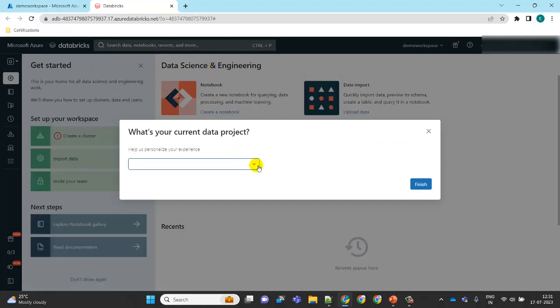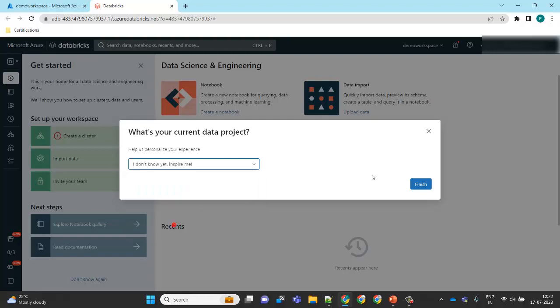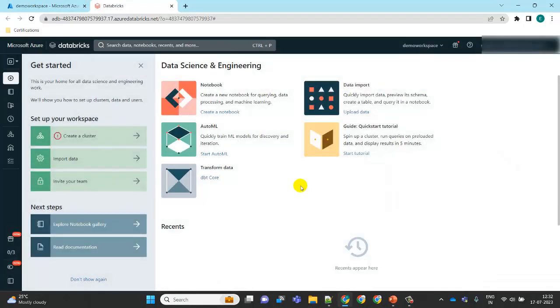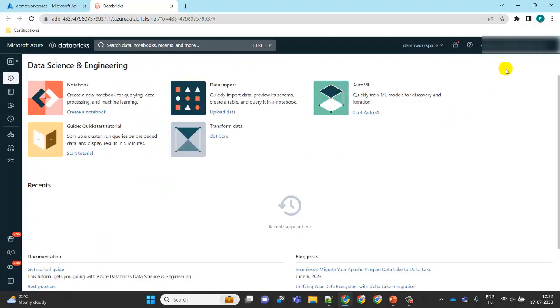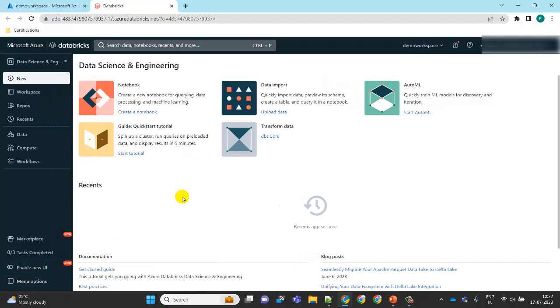Here they are asking, what's your current data project? Currently we don't have any project, so I'll select this, I don't know yet, I'm just inspired. Okay, so this is the first page where we can see all the things. Let me close this, we don't need it. So this is how the page looks. Let me expand the table. Once you land here, I'll show you each and everything.